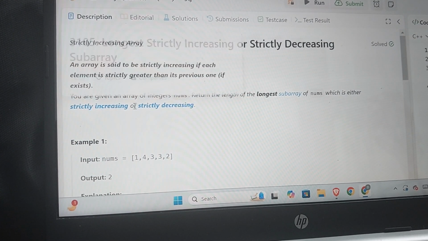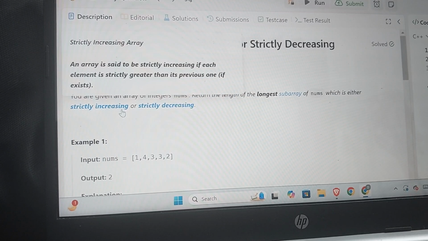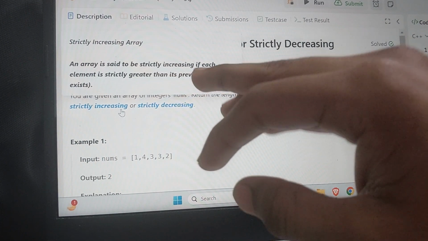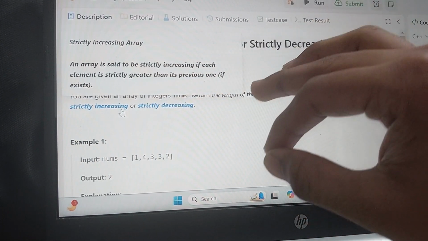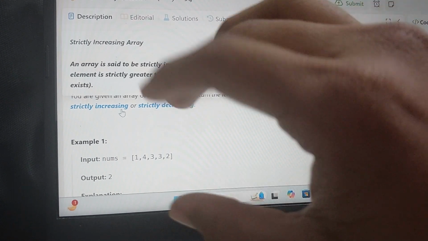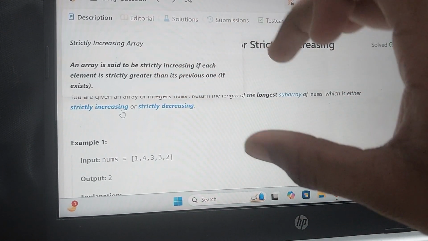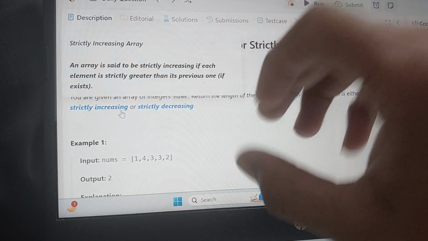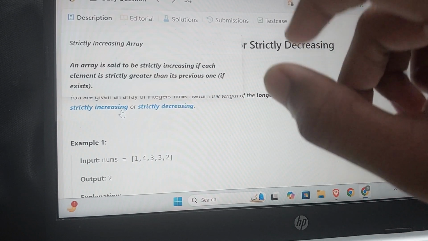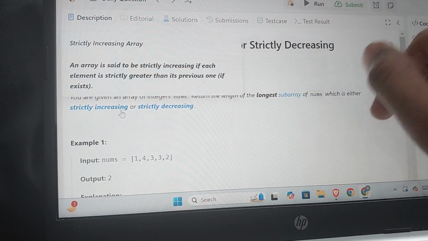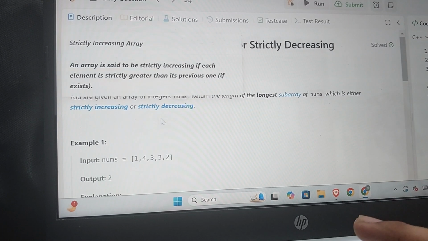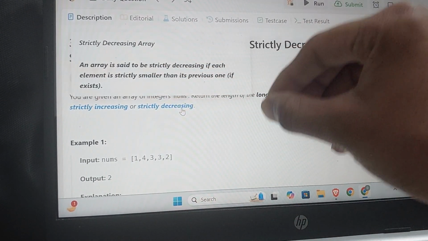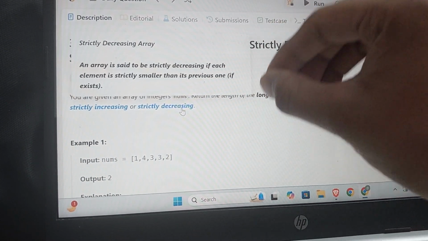And the definition of strictly decreasing and increasing is here. An array is said to be strictly increasing if each element is strictly greater than its previous one, if it exists. If we are given, suppose, the array 1 2 3 4 5, it is strictly increasing because in this every subsequent element is greater than its previous element. If we take 1 1 2 3 4 5, then it is not strictly increasing. But 2 3 5 is strictly increasing. And strictly decreasing is like 5 4 3 2 1.